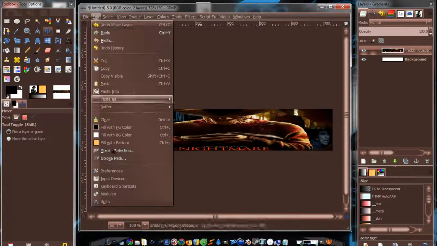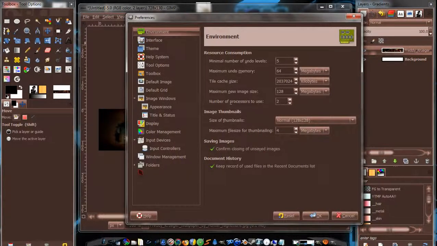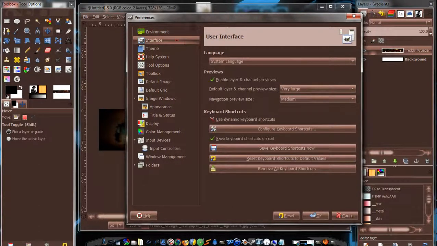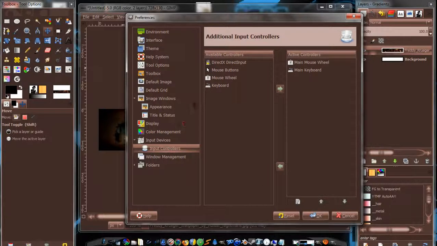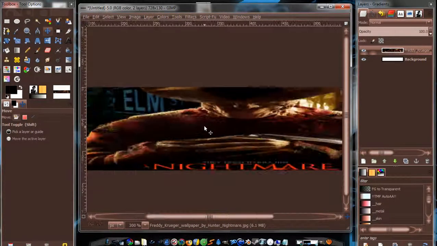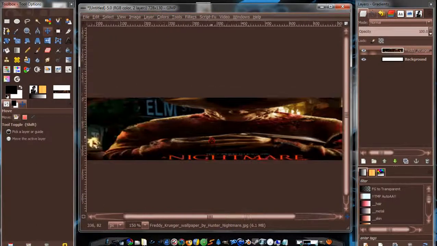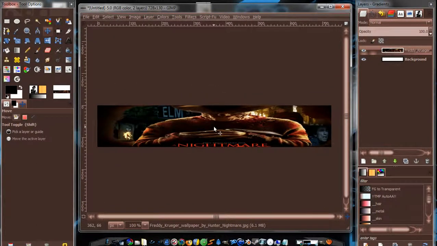For your mouse, you just go into Edit, then you want to go to Preferences. And you want to change it in here. Let's see if I can remember how to change it. I think it's the input devices, the input controllers. You'll have the active controllers and available controllers. I have my mouse wheel all active. You just change it in there. So you could zoom in with your mouse scroll button, and you could pan by hitting the middle key and moving it around. I just find it easier to do it that way.